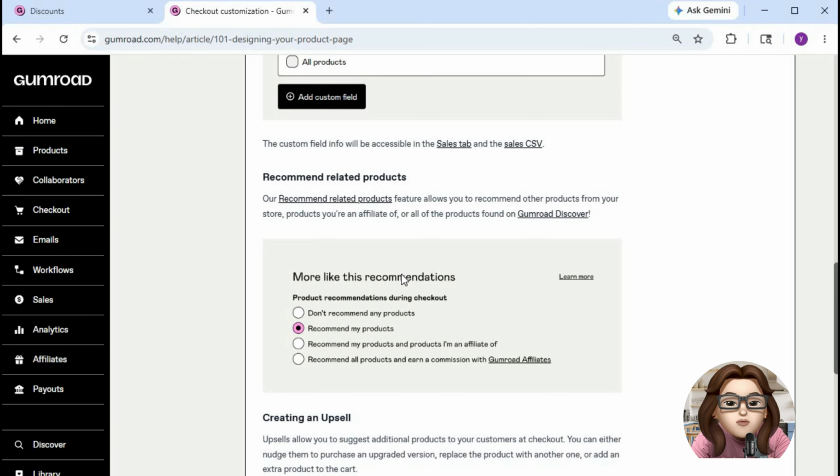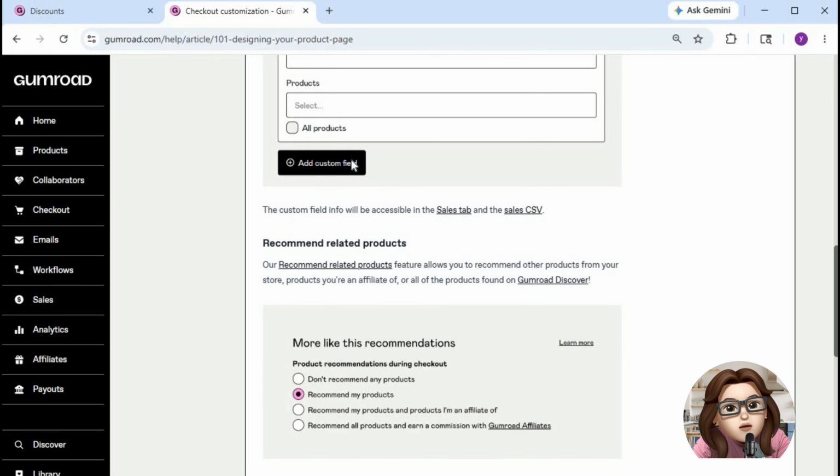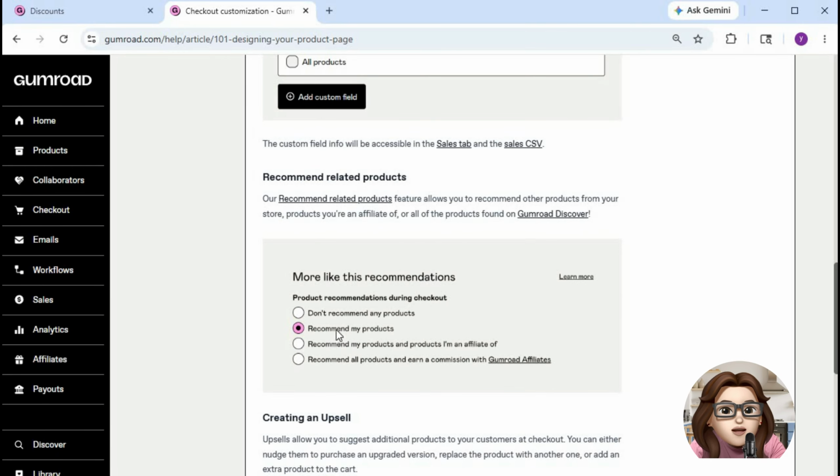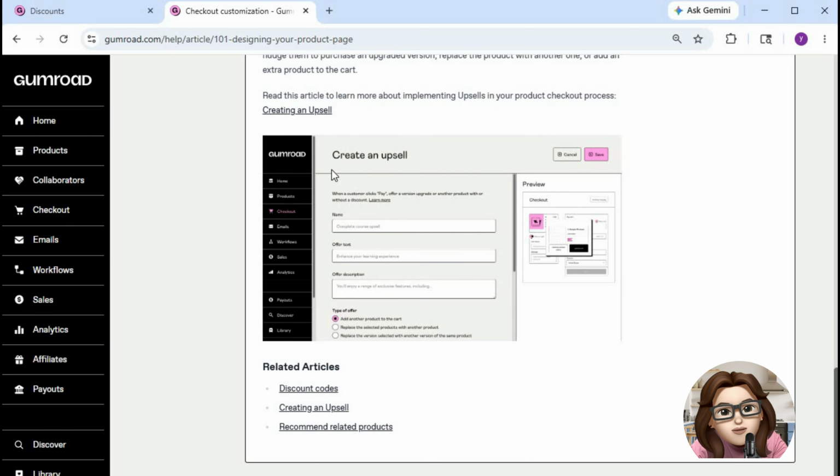Then, choose whether the custom field should apply to all products or only selected products. After that, review the checkout settings carefully and click Save Changes. Once saved, the custom field will appear during the customer checkout process.